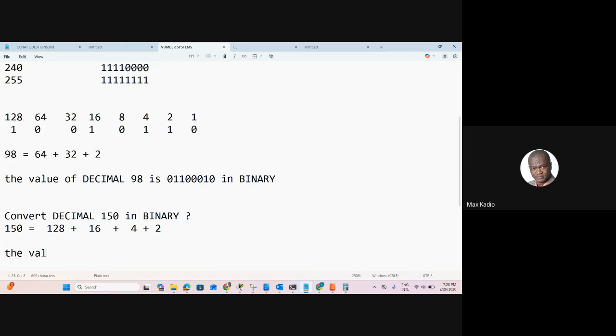And your answer, the value of decimal 150, is, then you take this number now, you put from right to left. So you see 0110 is here, you continue it here in binary. Sorry, it's not there. So I'll give you some examples to be done during the weekend.